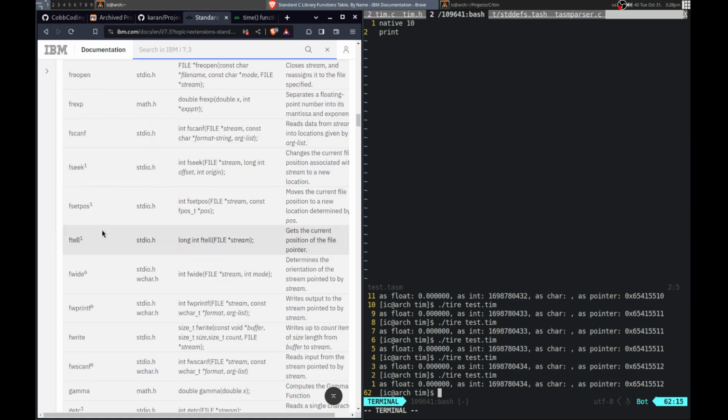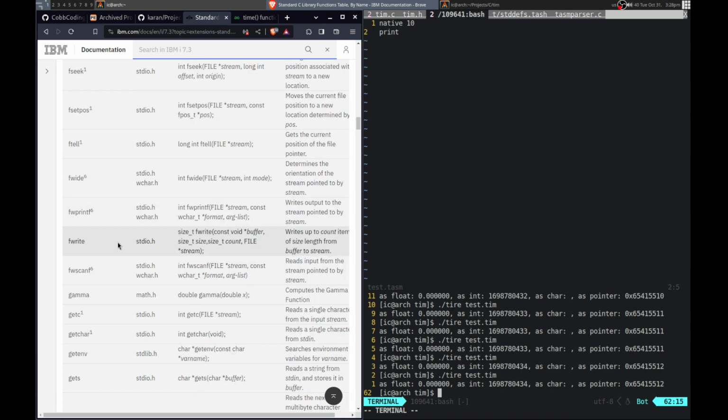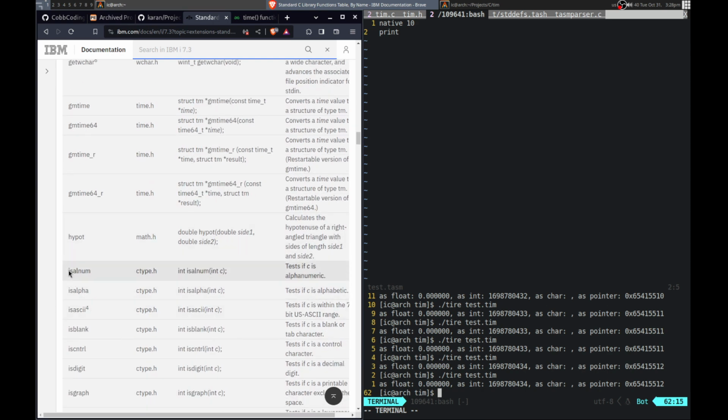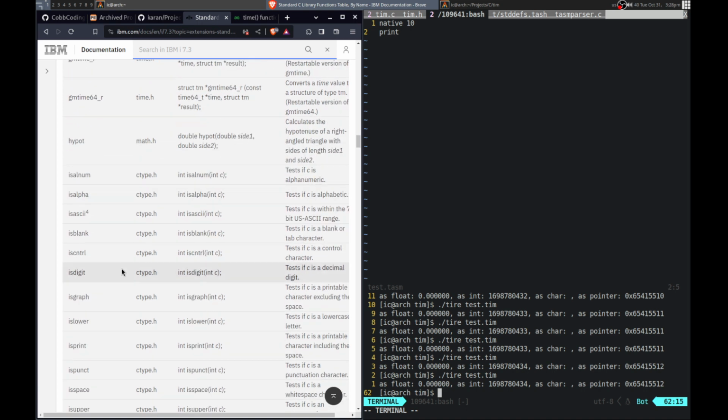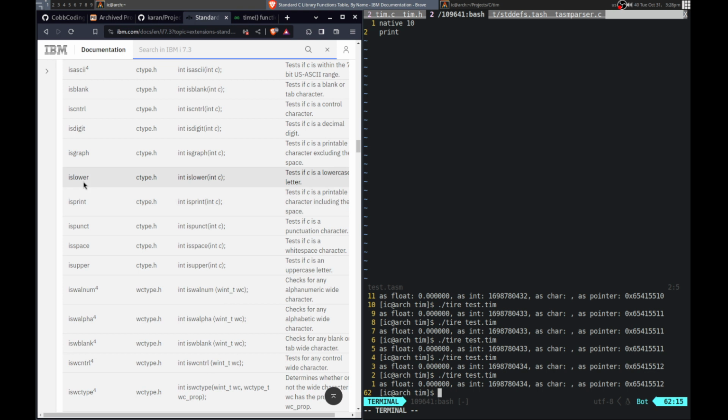Okay, scanf. Do we want scanf? Because we have the read which can get input. So I don't think we need scanf. We don't need any of that formatting stuff because it's kind of hard to use within our language. Is there any other particular ones that stand out? Checking that, but I don't think we need that either. So, is digit. Is a lowercase letter. So we don't need that either.